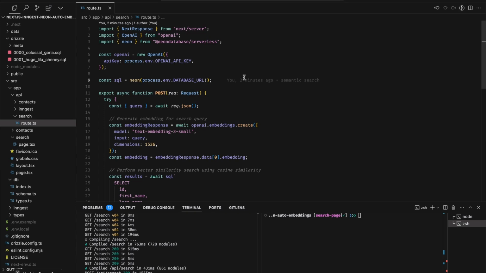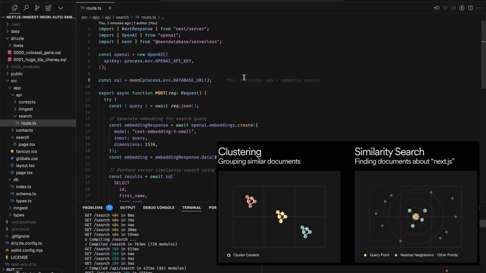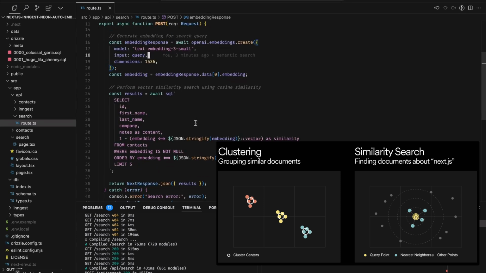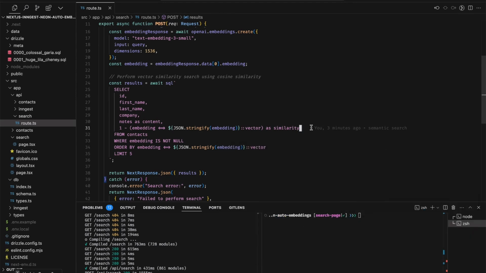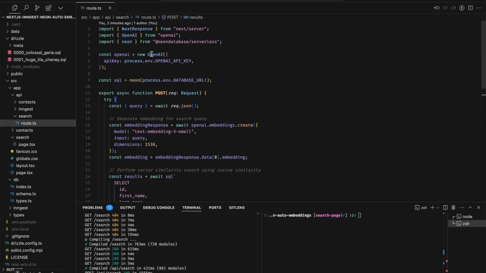If you remember, there are many things we can do with a vector database, and using vectors, there is clustering and there is similarity search, which is what powers semantic search. So what we're going to do is take the query, for example, upsell, create an embedding of this word, and do a SQL query to get all the contacts that are close to this search vector. This is the way it's called. So let's take a look at the implementation.